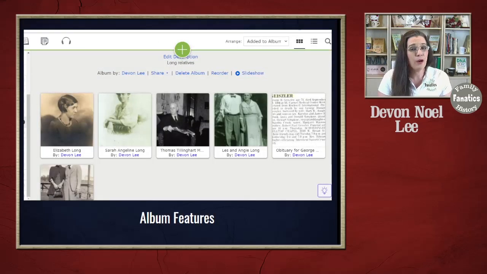Now, there are some album features going on in FamilySearch that are new to me, and I'm exploring, and I'm excited to share with you. So you can create albums for your photos. So let's say you have all of these pictures that are your Long relatives. You can create an album and then put all of the pictures of Longs over there. You can put pictures in multiple albums, which is really nice.